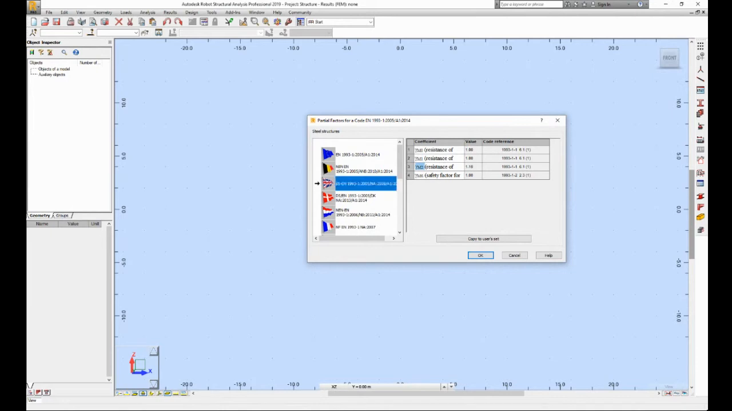If you look at the UK version of that, it's similar, except for gamma M2, where they've reduced the value to 1.1 instead of 1.25. Let's look at Denmark, actually. If I look at Denmark, they've taken the values a lot higher, the partial factors are a lot higher. So it's 1.1 for gamma M0, 1.2 for gamma M1, 1.35 for gamma M2. So 1.35 for gamma M2, compared to the UK, where they've taken it as 1.1.